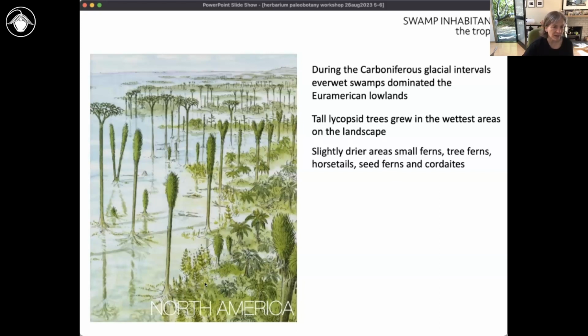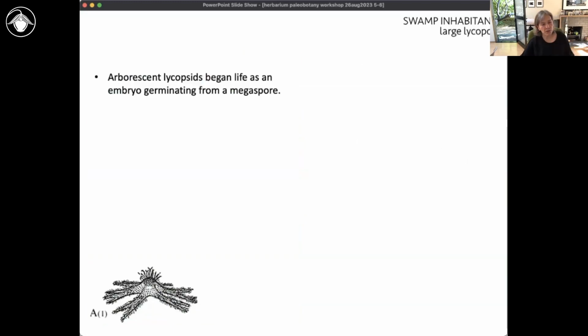In the slightly drier areas, here to the right, small ferns, tree ferns, giant horsetails, small horsetails, seed ferns, and conifer relative cordaites were living. So I'm now going to talk you through the most dominant inhabitants of those swamps, and I'm going to start with the one that I find most intriguing, and those are the arborescent lycopods.